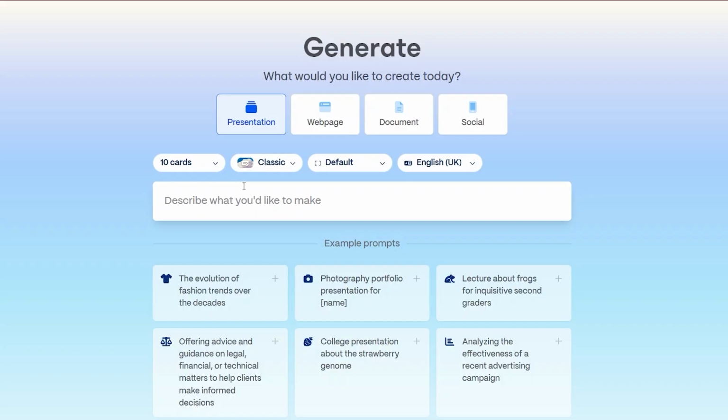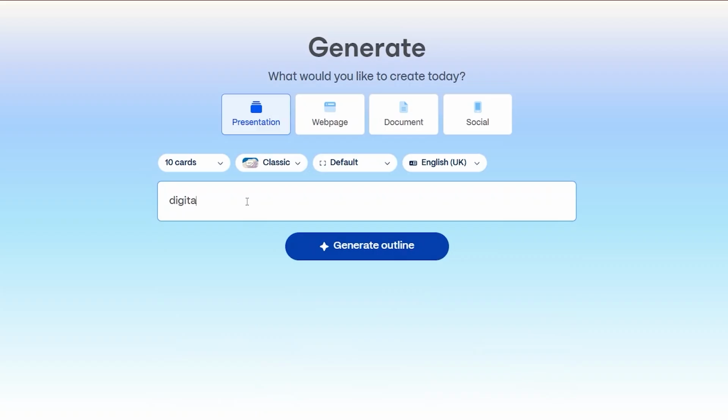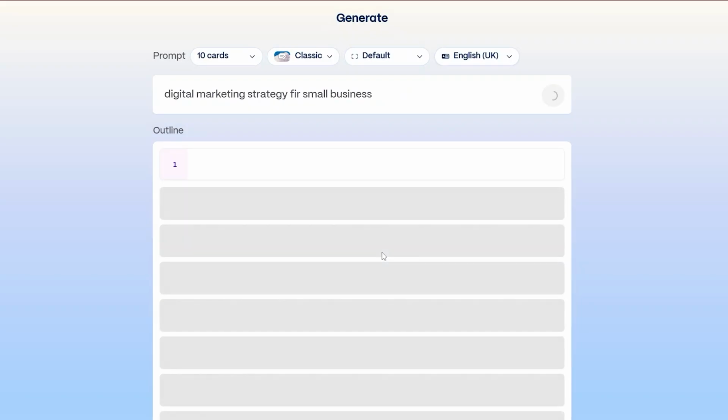Now this web page is going to show you options on wanting to create a presentation, web page, document, or a social media post. This is the text box where you are mainly going to type in your prompt. You have to be discreet and precise with your typing. You don't want to make it complicated for the AI to misunderstand what the actual context is supposed to be. For example, instead of just typing marketing, you could also type digital marketing tactics, or I'm actually going to do digital marketing strategy for small business. You're simply going to click on Generate Outline once you are sure with your prompt.